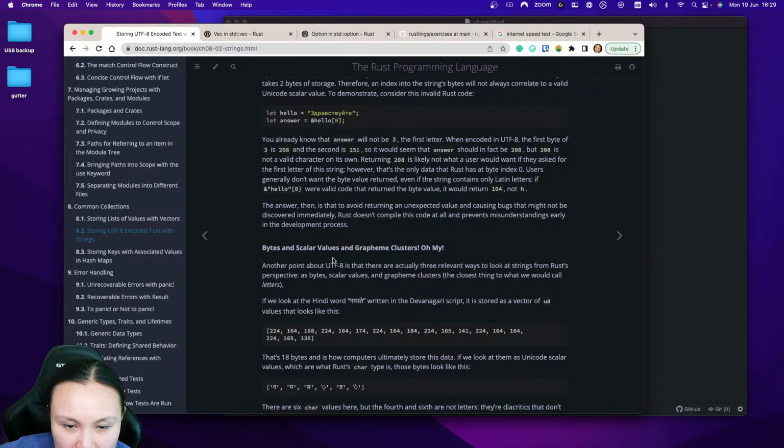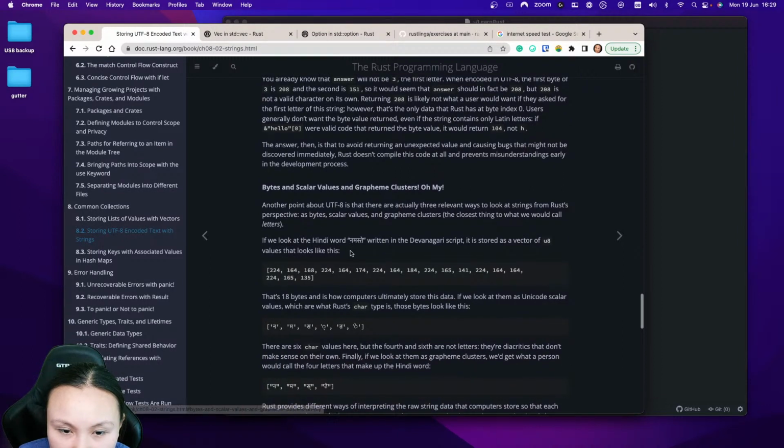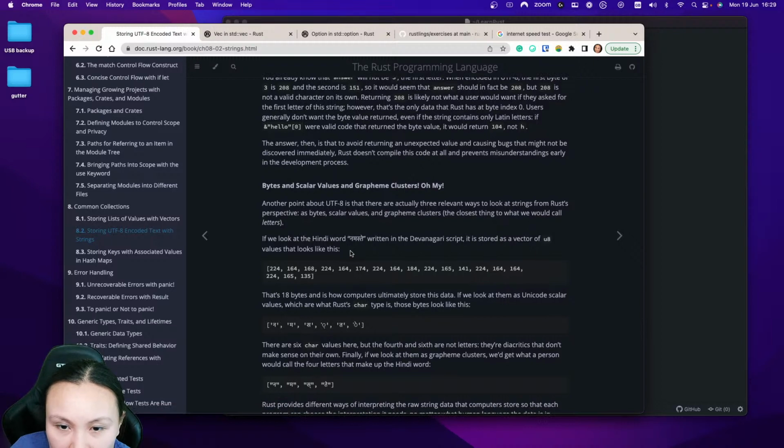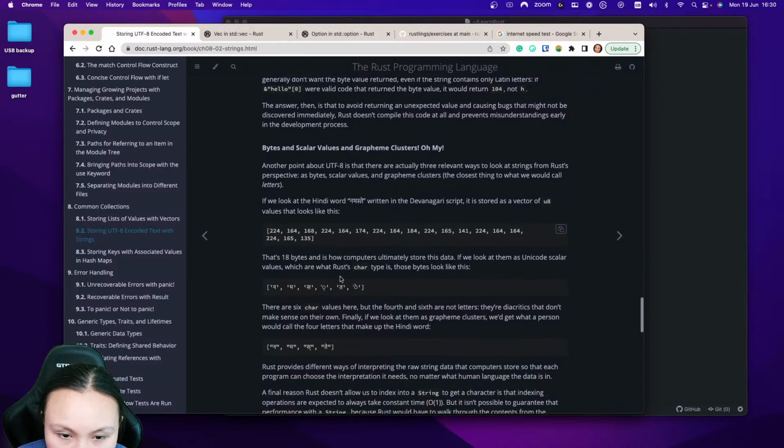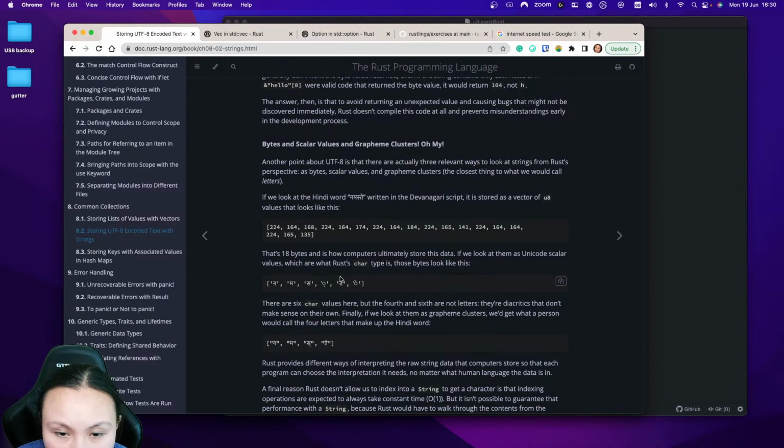So bytes and scalar values are the references for ways to look at strings from Rust's perspective. Right, we have a Hindi word. I can't read Hindi, sorry about that. But it is stored as a vector of u8 values like this. That is 18 bytes, and it is how the computer ultimately stores this data.